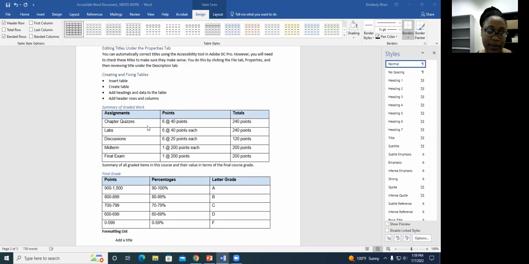Oh, so the first table has a header row and a header column because I actually have a header row and header column. My header row is assignments, points, and totals. My header column is chapter quizzes, labs, discussion, midterm, and finals, because the information in this cell right here, 6 at 40 points, is related to chapter quizzes, and so is 240 points. So I actually have a header column and a header row on the first table.